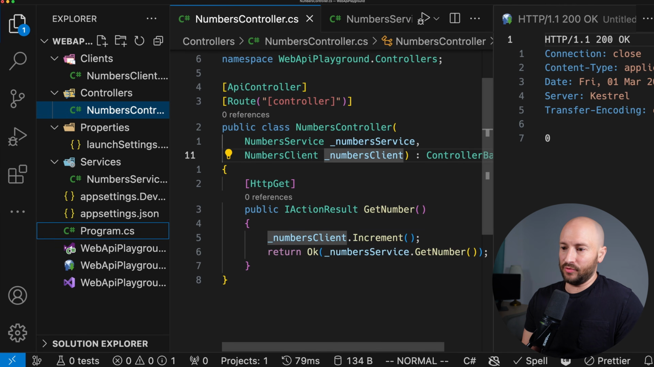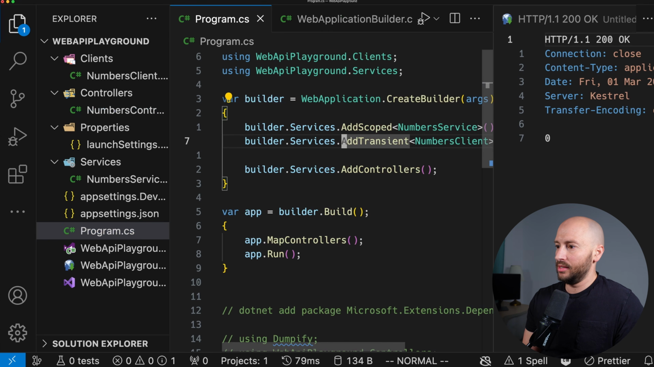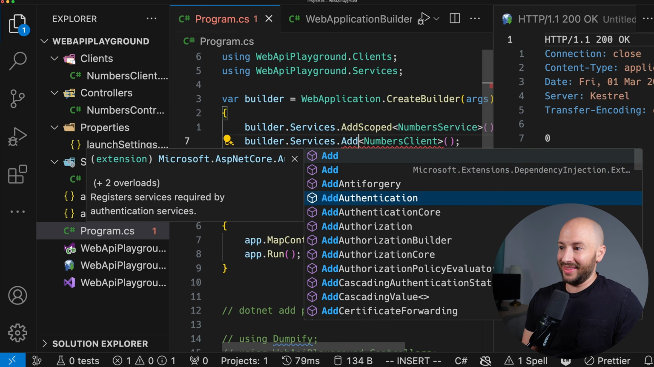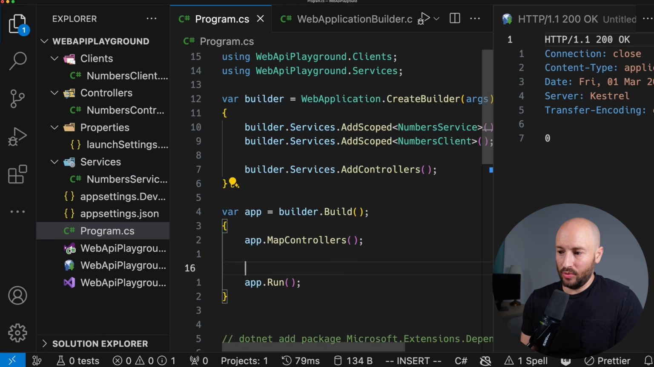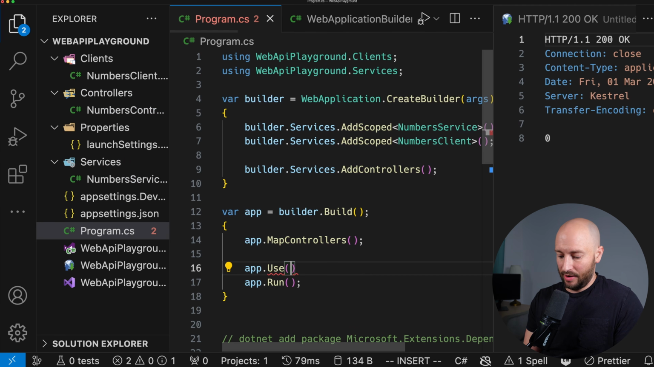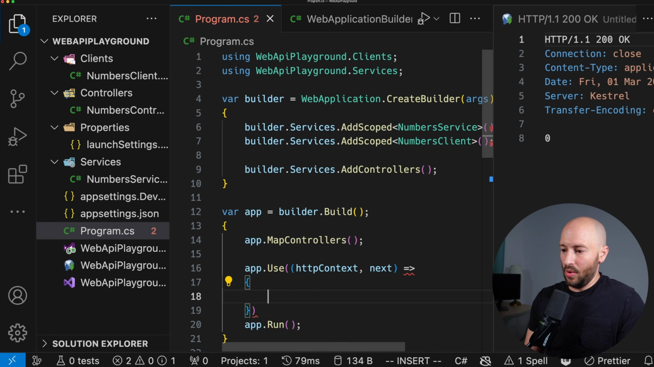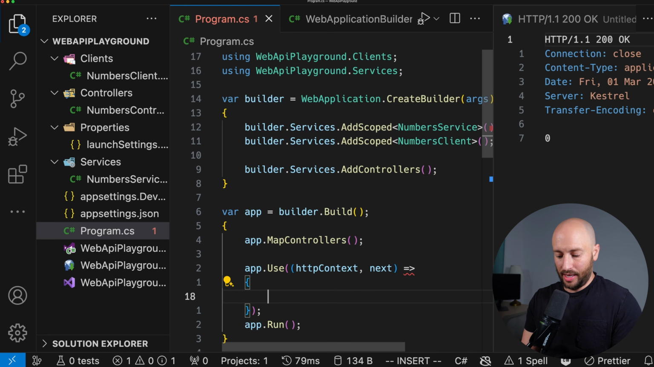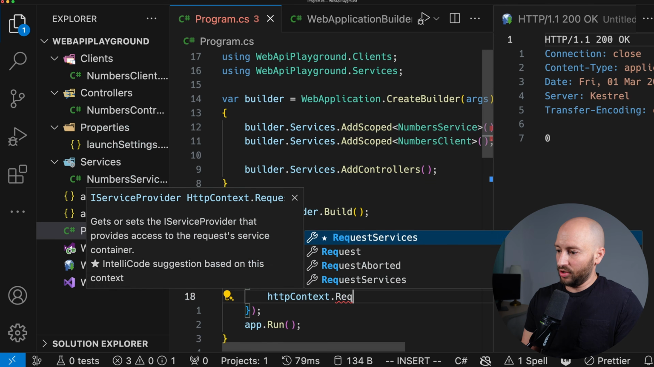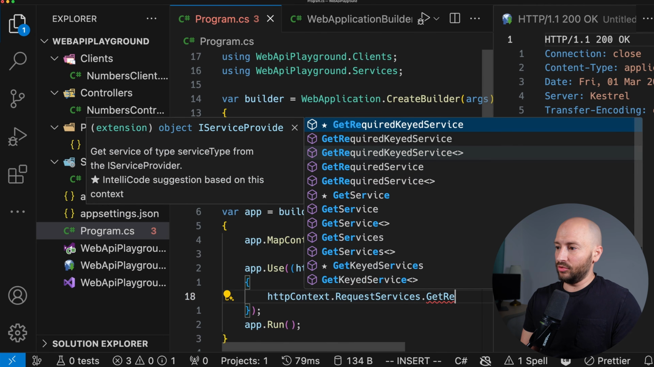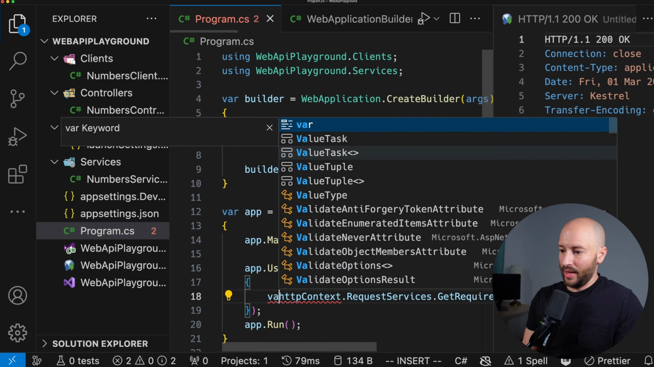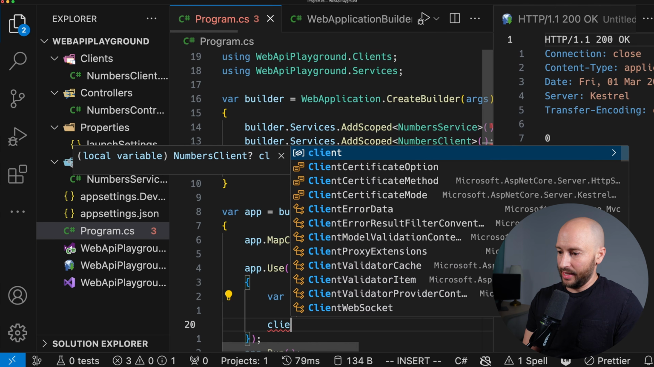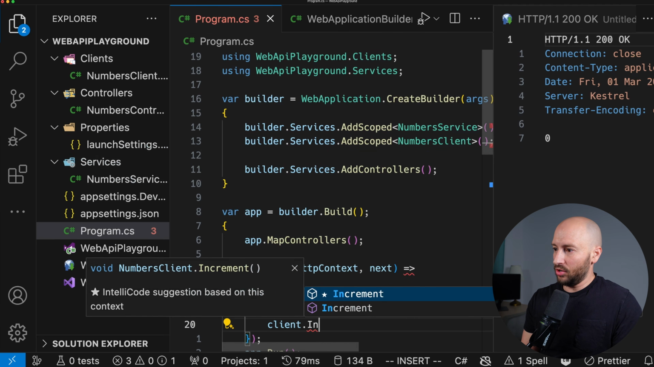Okay, now just to illustrate this further, let's say over here that this is scoped again, meaning that we return the same instance all the time within the lifetime of a single request. Now, if we go over here and add some middleware, let's say use, and let's say we have over here the HTTP context and the next delegate, and we go ahead and resolve the numbers client. So we go ahead and say HTTP context dot request services and get required service of type numbers client. So now we have the client over here and we can go ahead and say client dot increment.